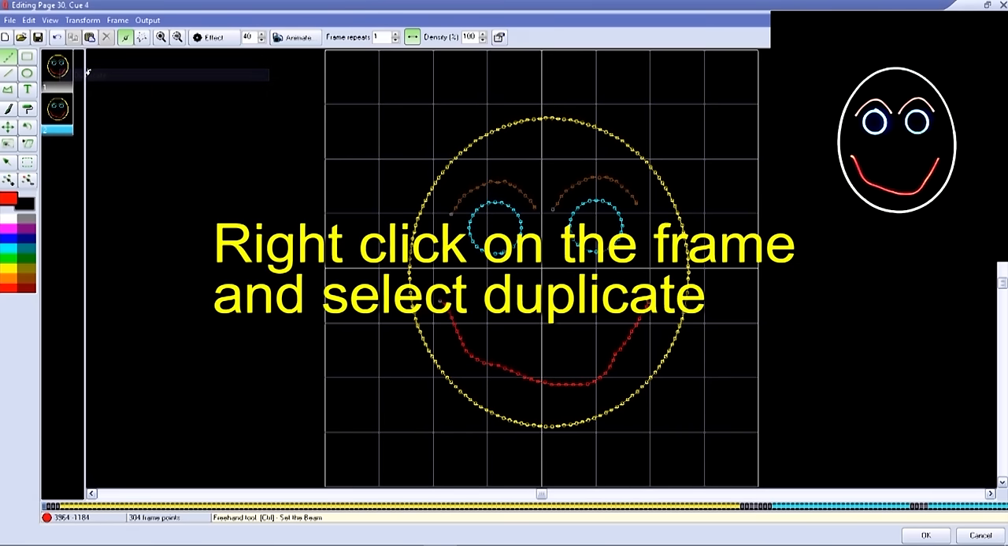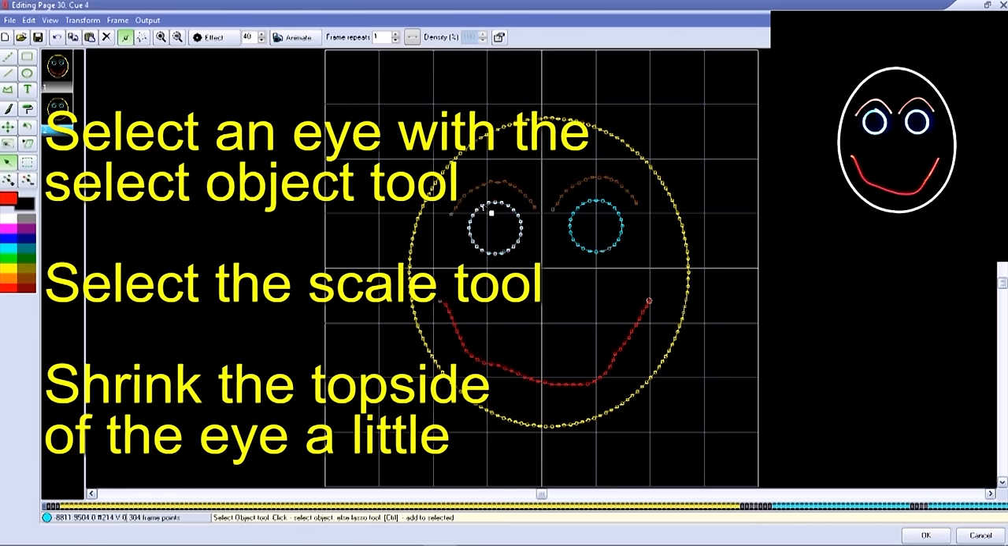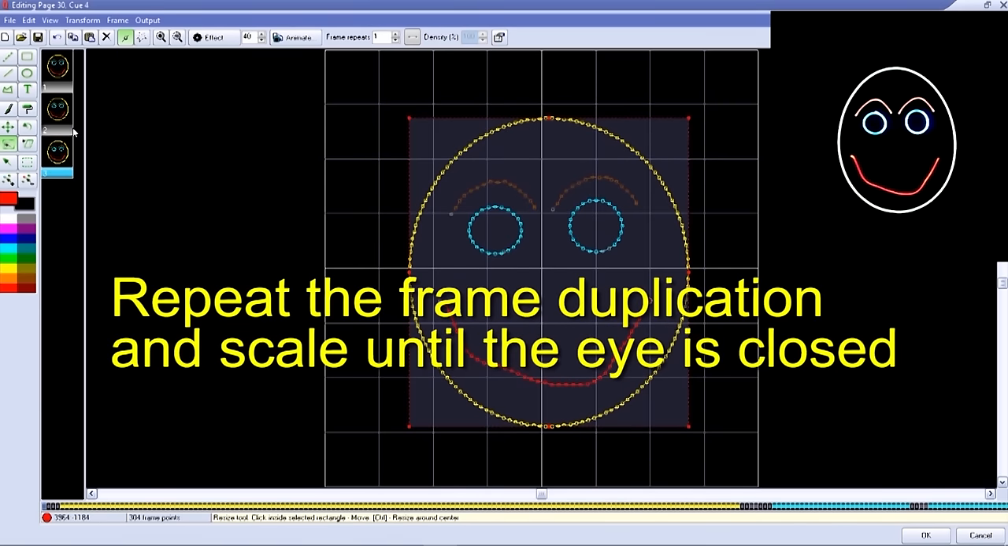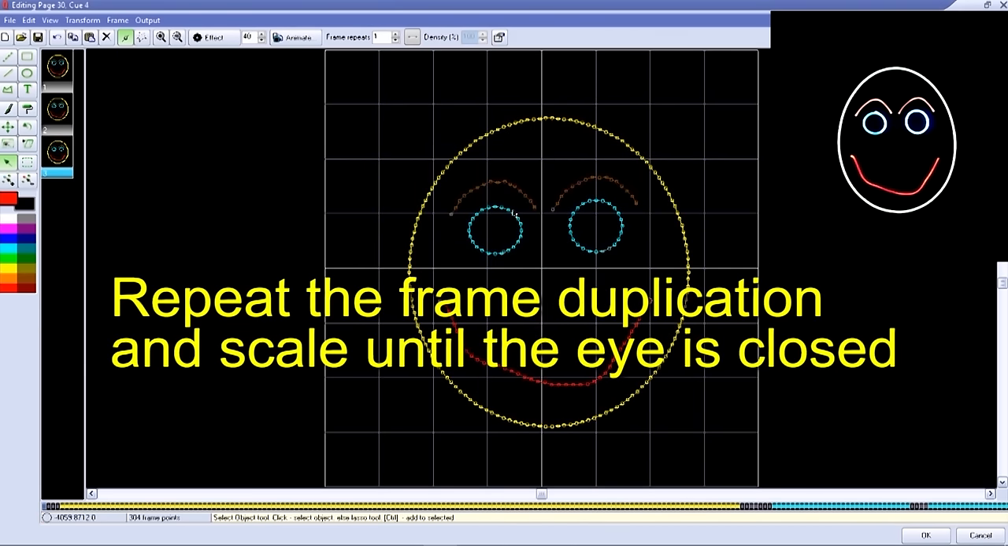Next, we're going to duplicate the frame. Select an eye using the Select Object tool, and choose the Scale tool to start shrinking the eye to begin a wink. Continue to duplicate the frame and scale the eye until you have a closed wink.